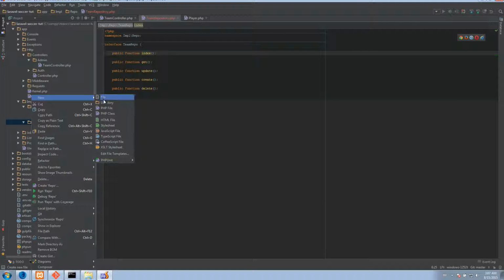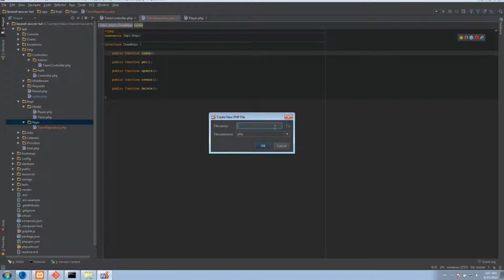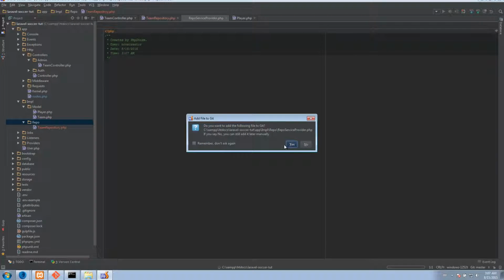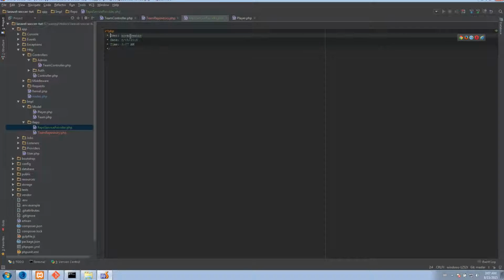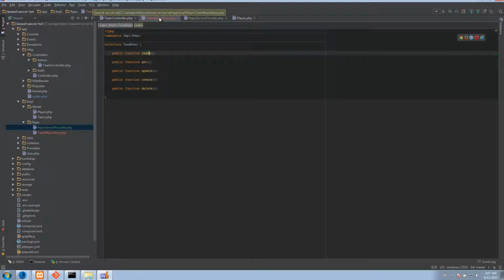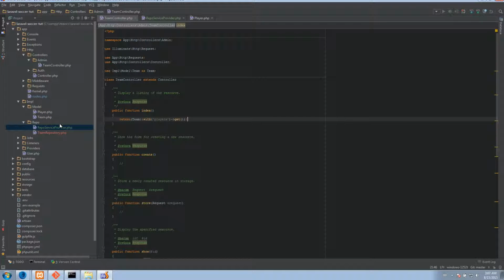So I'm going to create a directory, no, a file. I want a PHP file, and it should be named RepoServiceProvider. Yes, it's okay. So this is kind of a core functionality, and I think if I implement this one first, you will get why I'm using an interface right here.